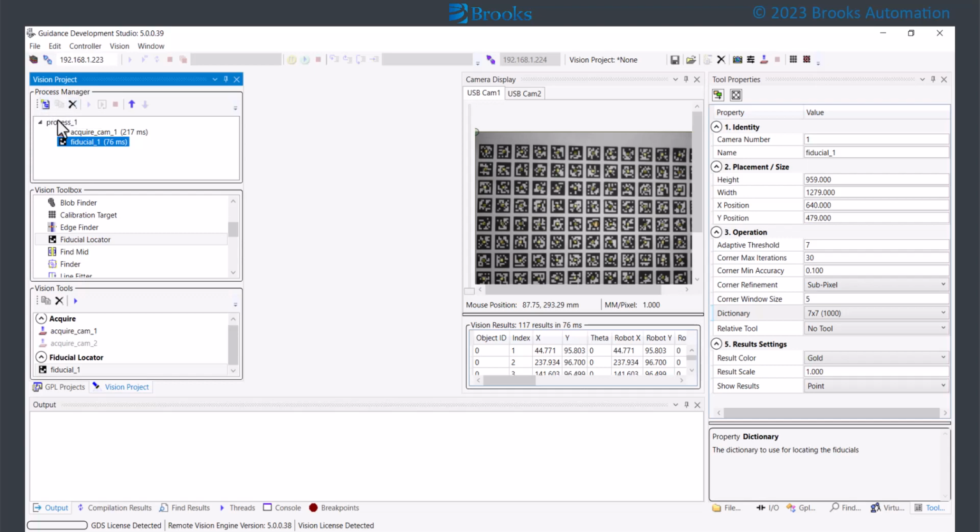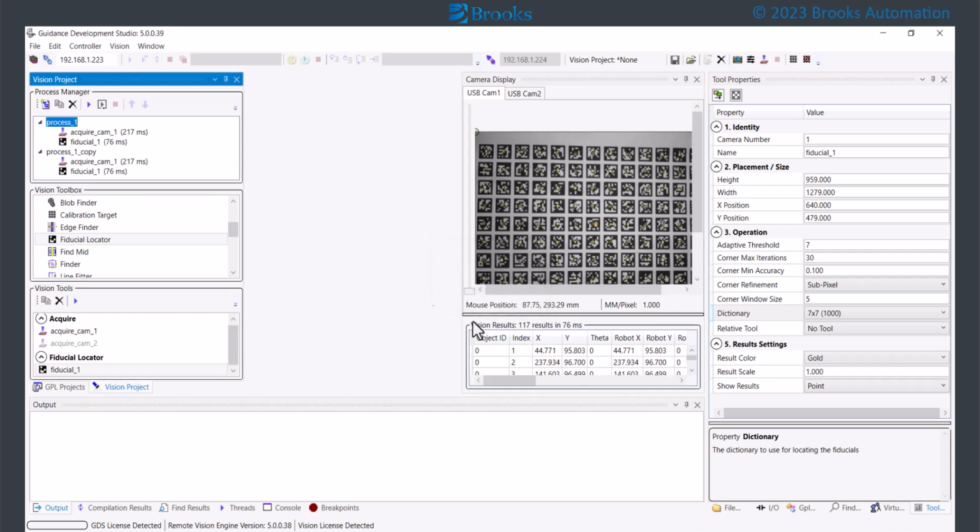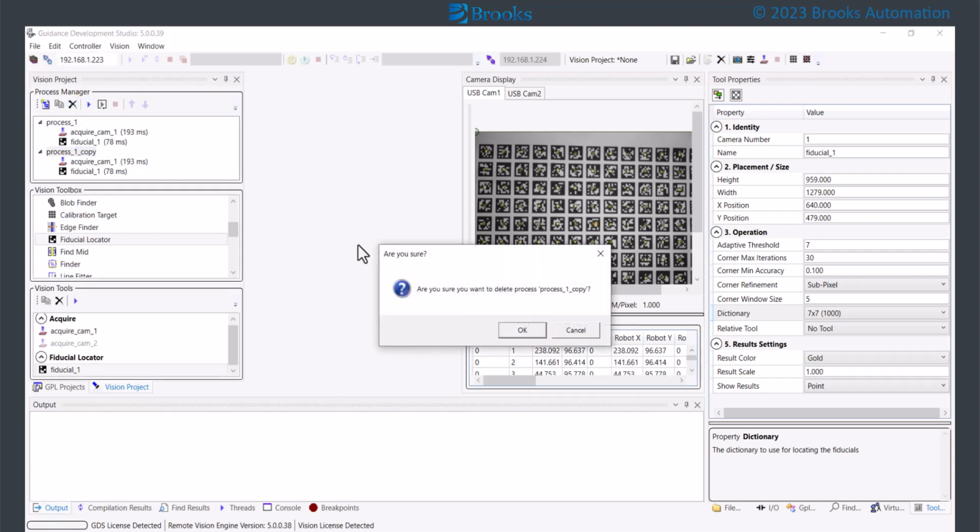Selecting a Vision process and pressing the Copy button allows you to create a copy of a process. This only creates a new listing of the Vision tools. It does not create copies of the Vision tools themselves. You can press the Delete button to remove the selected process.